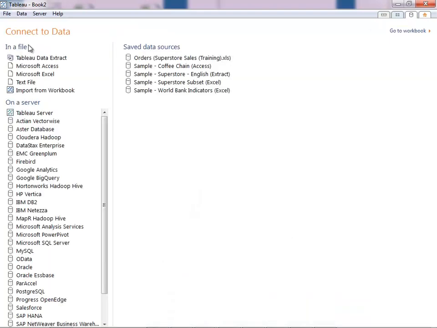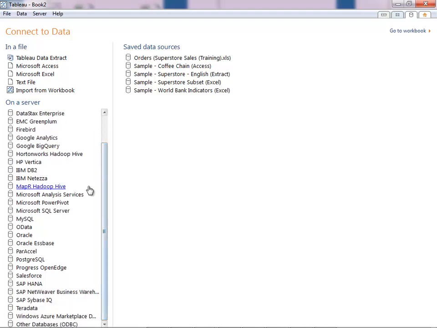This is the Connect to Data screen. Here you see all of the different data sources that Tableau forges native connections to, whether they live in a flat file like Access or Excel, or on a server, either in the Tableau server or relational databases like Microsoft SQL Server or MySQL or Oracle. We also have OLAP connections, Oracle Essbase and Microsoft Analysis Services being a couple. And now we even connect to online data sources like Google Analytics, BigQuery, and Salesforce. We also again populate the list of saved data sources from before.